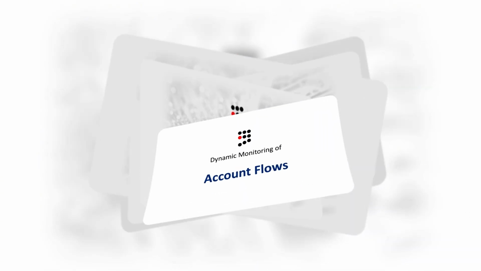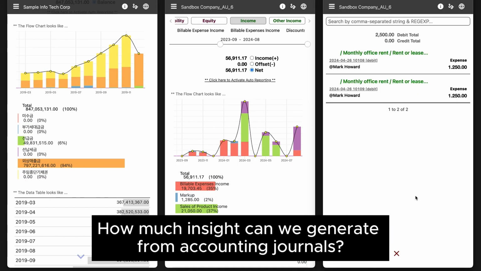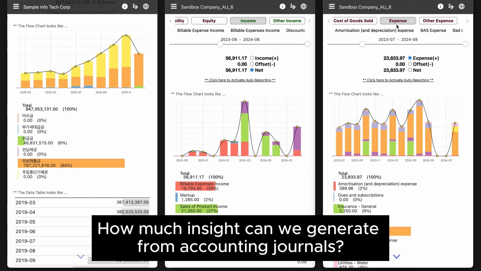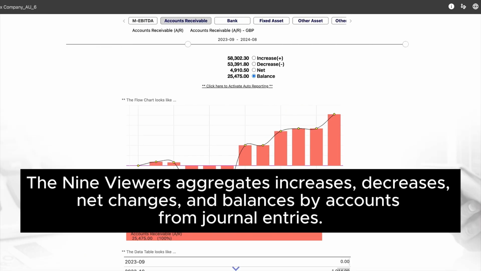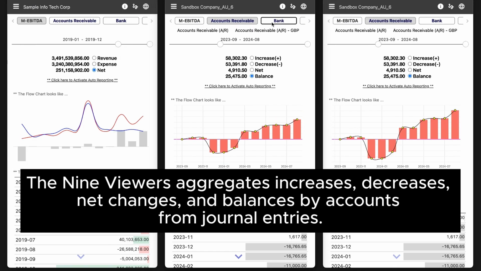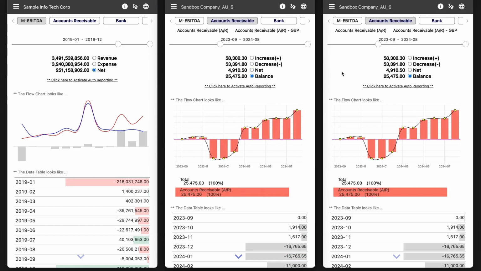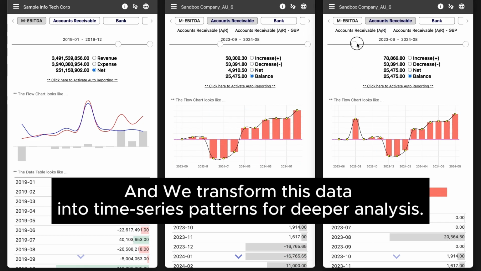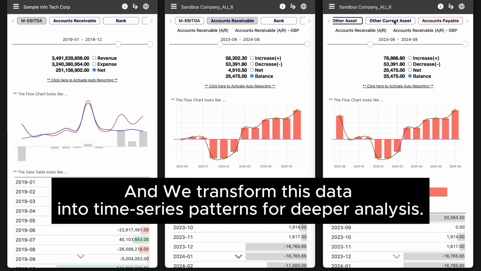Dynamic monitoring of account flows. How much insight can we generate from accounting journals? The 9 Viewers aggregates increases, decreases, net changes, and balances by accounts from journal entries. And we transform this data into time series patterns for deeper analysis.